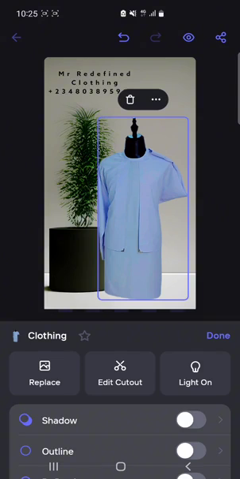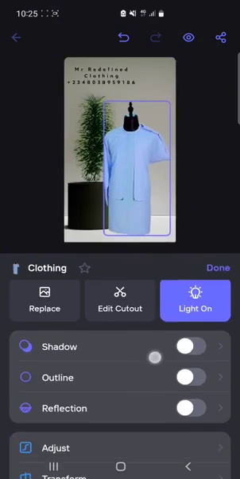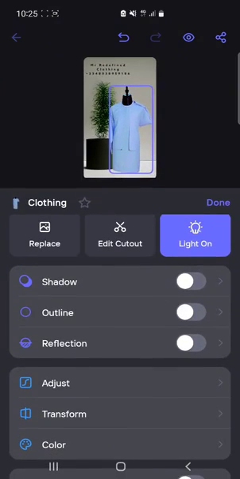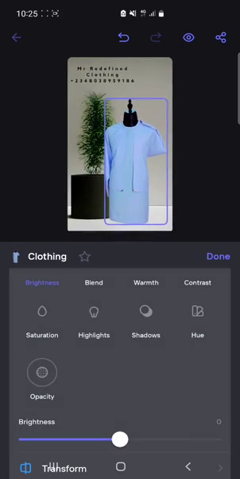Then you can now come here, click on light on. Make sure you click on the picture first, and you must see this box, what's it called, a frame. Then click on light on. The picture will brighten on its own. Then you can still leave it on that and scroll up. Then you go and adjust this way.